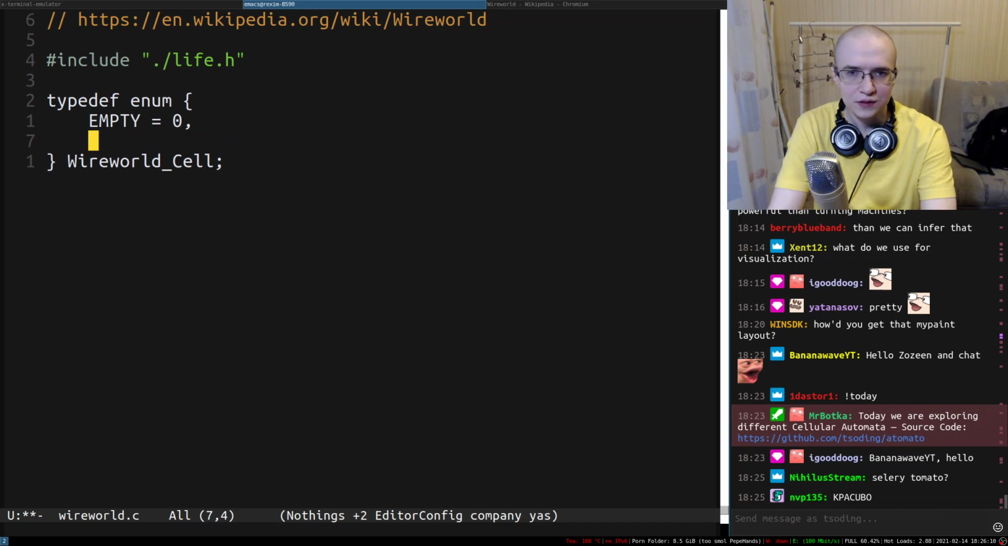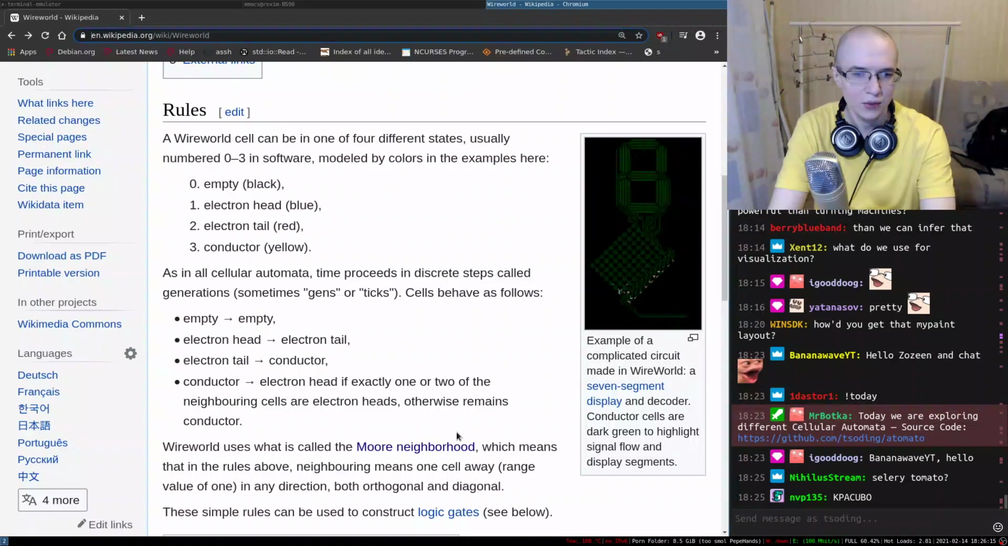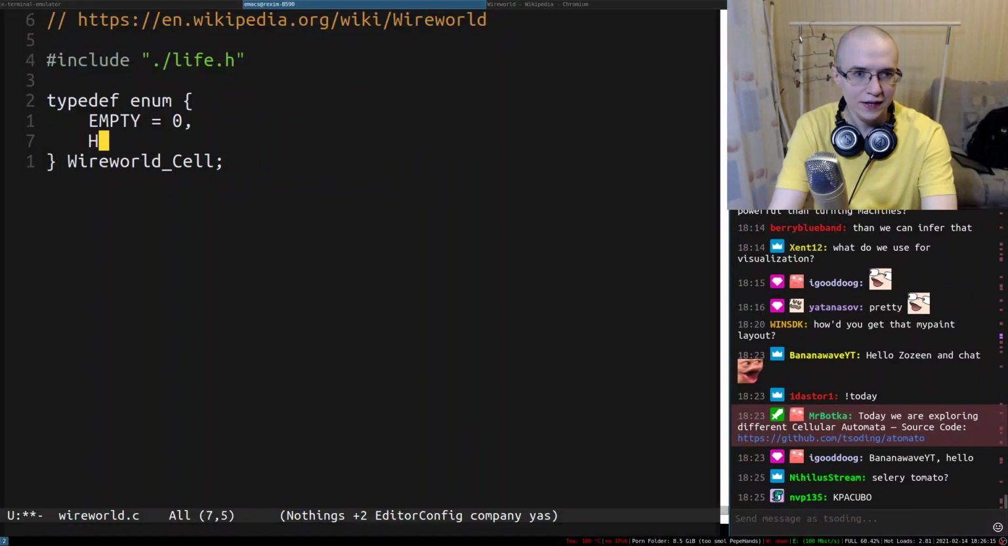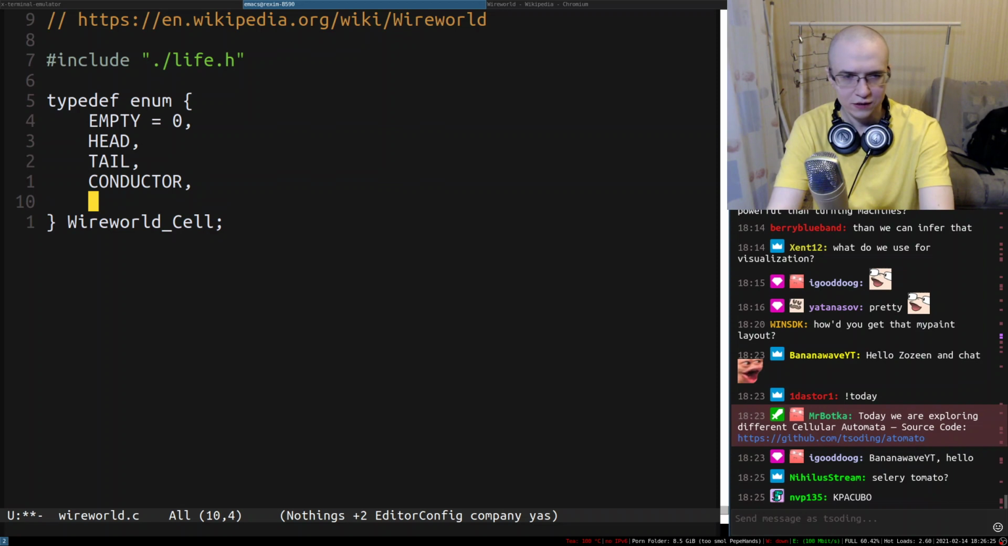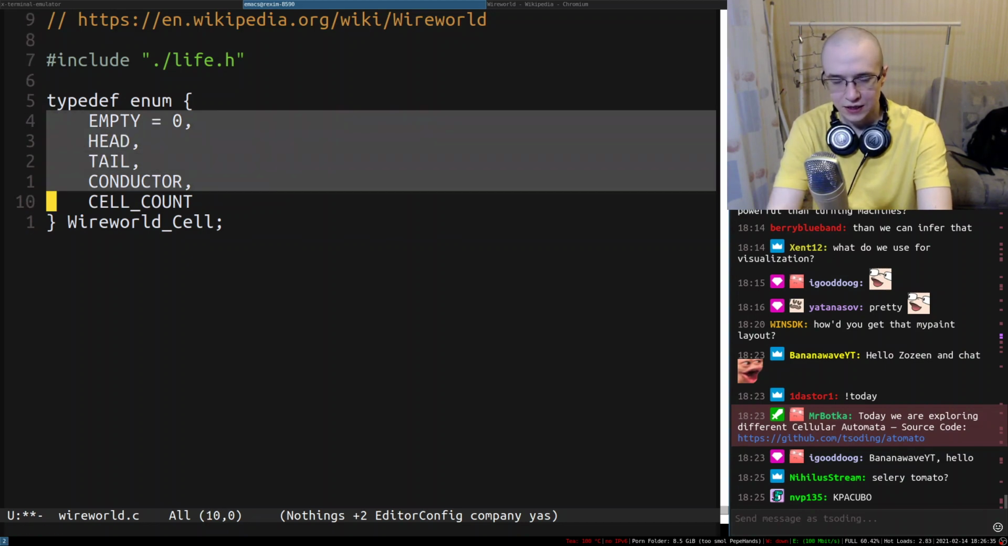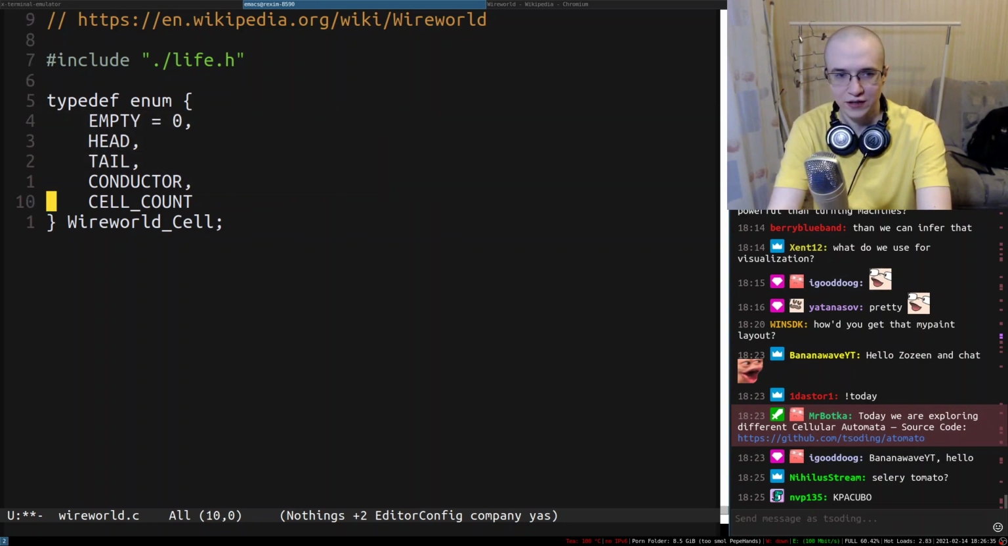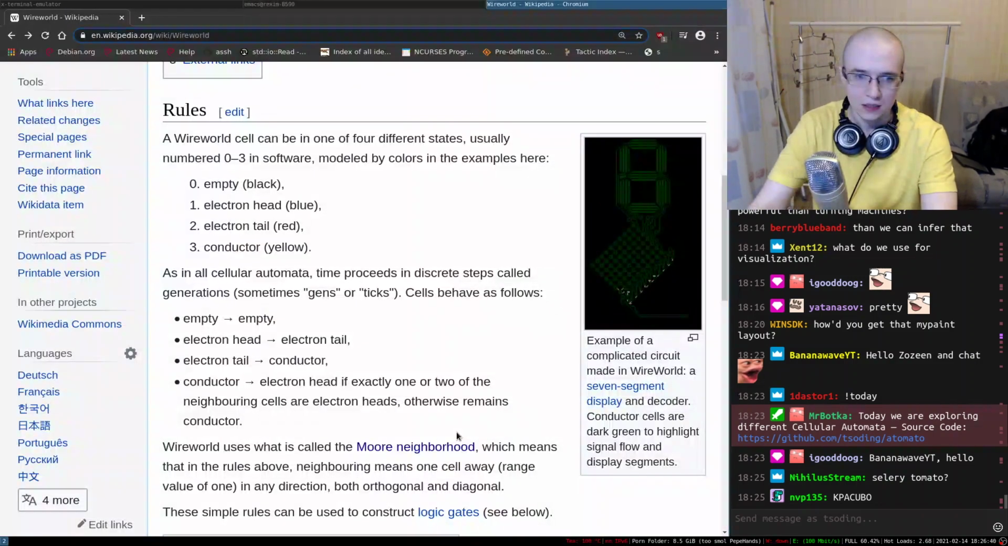It's initially empty. Then we have the electron head. Maybe just call it Head, then Tail, and then Conductor. There we go. I also want to introduce something like CELL_COUNT as an additional variable that will tell me how many states we have. It's usually very convenient to have that constant lying around, so you can refer to it in different places.